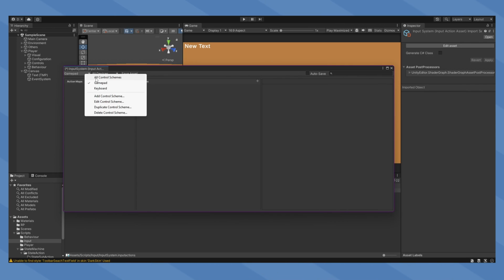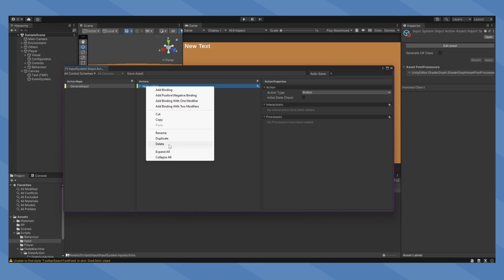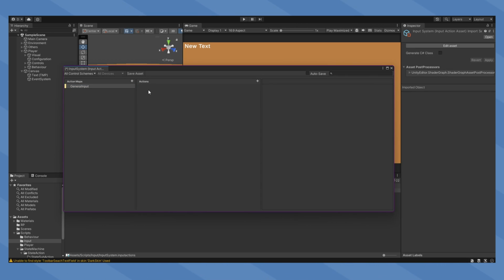And now make sure you select all control schemes, otherwise you will be working only for one control scheme and that's not what we want. So all control schemes, and now we need to create the action map. So call it like general input. And now we need to get rid of this action here. So right click and delete. Now we need to create our first action. So click on the plus icon and call it movement.